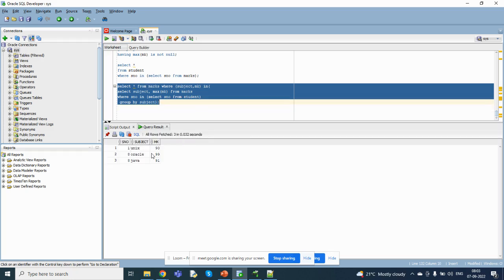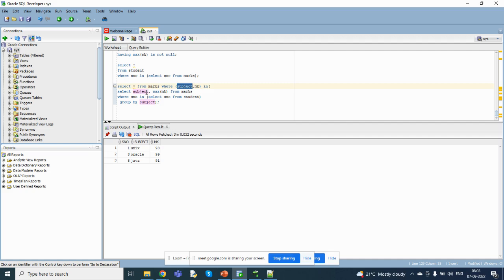Now our requirement is matching, right? We are fetching the student details. The subject should be equal. In Unix somebody got 90, the highest marks. In Oracle somebody got 99. Who? That eighth student. And he got Java 91 too. That's why I am getting this. Are you getting it or not? Yes. This is why I am telling you we can use multiple columns in the where clause.